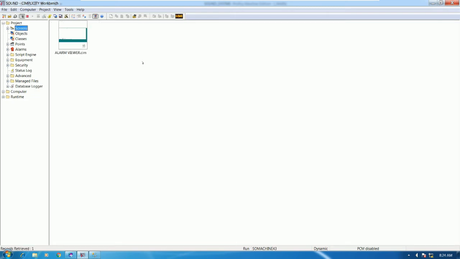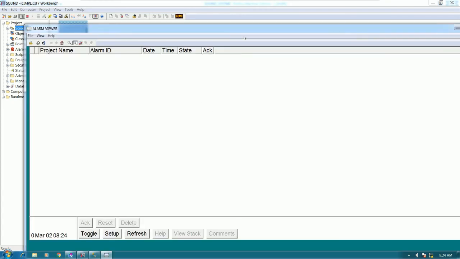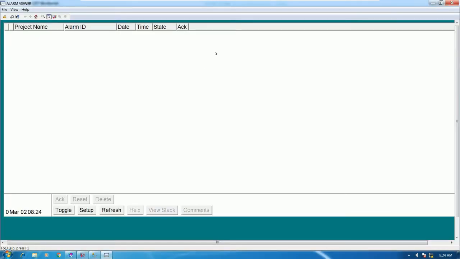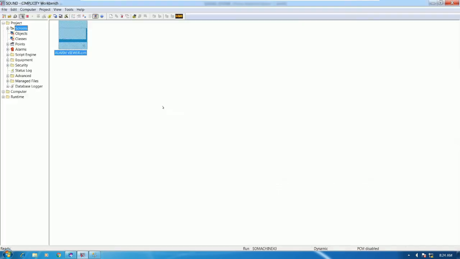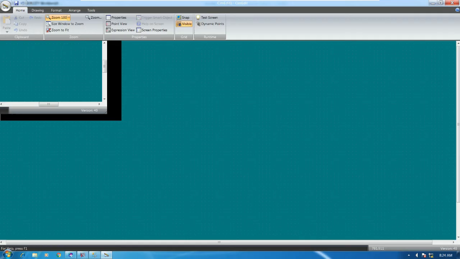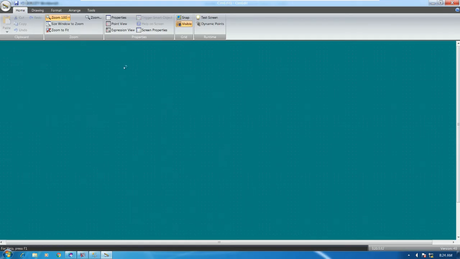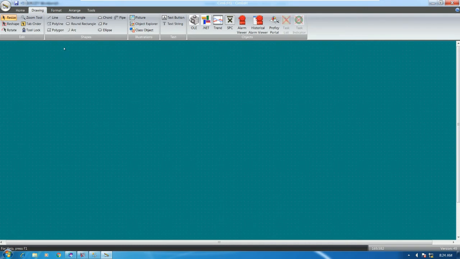So we can go to the screen and create a new screen. This is the existing screen that we already learned in the previous video for the alarm viewer. So right now we can create one more screen for alarm history, right? So let's go to the drawing tab and then go to historical alarm viewer.